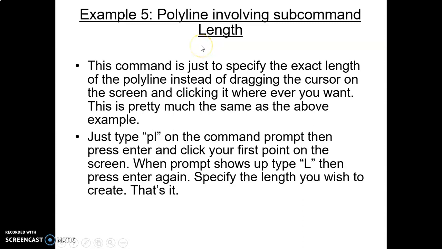The next, example number 5, polyline involving subcommand length. This is to specify the exact length of the polyline instead of dragging the cursor on the screen and clicking wherever you want. This is the same as the above example. Type PL on the command line, press enter, and click your first point anywhere on the screen. When the prompt shows up, type L, then press enter again. Specify the length you wish to create. So that's it.